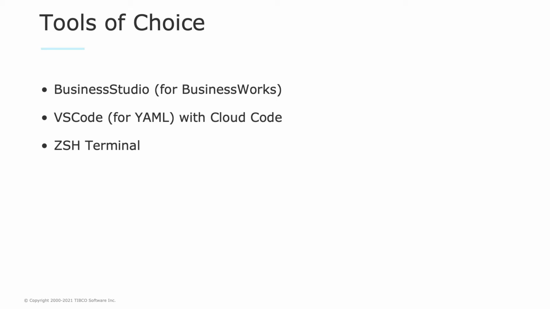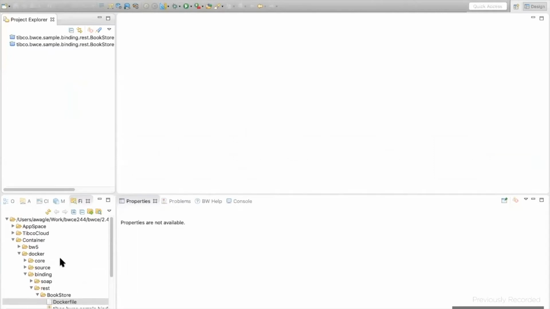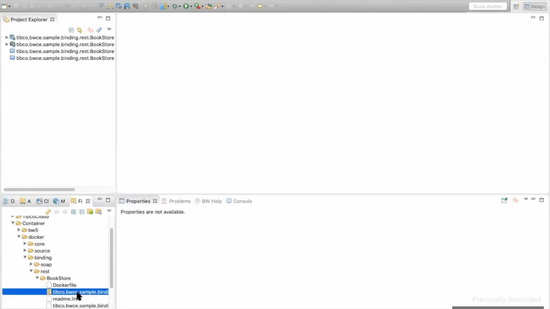Let's move on to Studio. So I'm going to import the bookstore app. I am using BWCE 2.4.4. I am just going to go ahead and import the bookstore app.